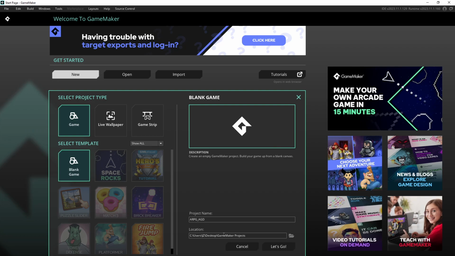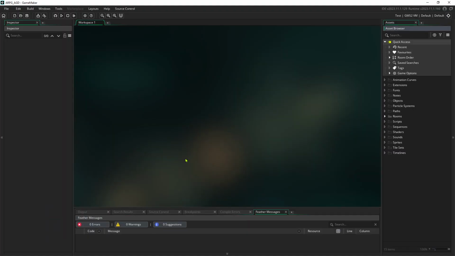GameMaker projects do work pretty well off of flash drives. I would still recommend a USB 3.0 flash drive, but I've had a lot of good experience even off of a 2.0 with GameMaker projects. So we're going to click Let's Go, and we're inside of our project.